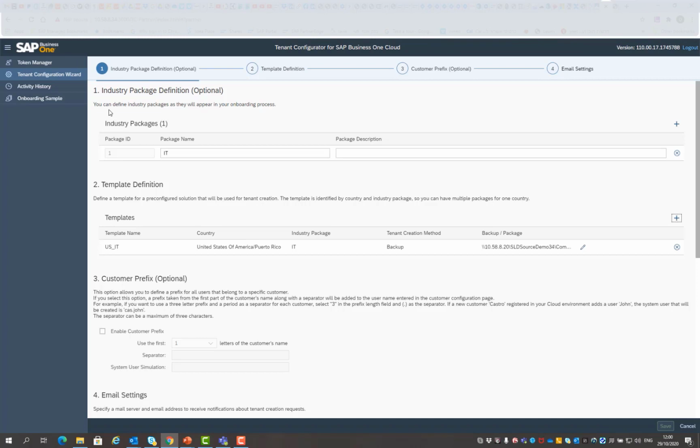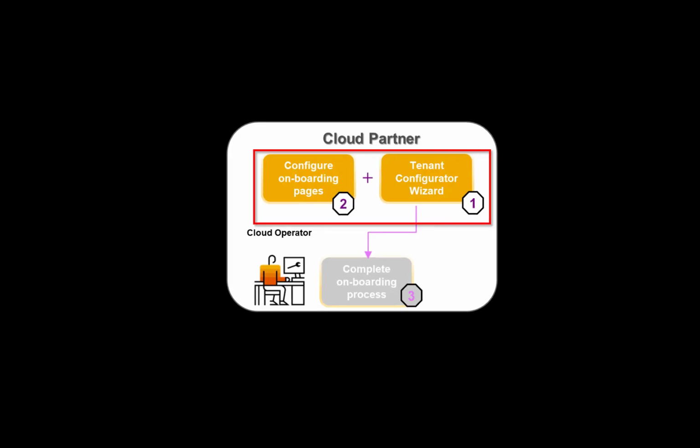What we see now is the user interface for the partner. And when I say partner, I actually mean the cloud operator, since this solution is meant for partners who maintain their own private cloud. So they are actually the cloud operator. As we saw in the slides, the first step that the partner needs to do is to create a template.